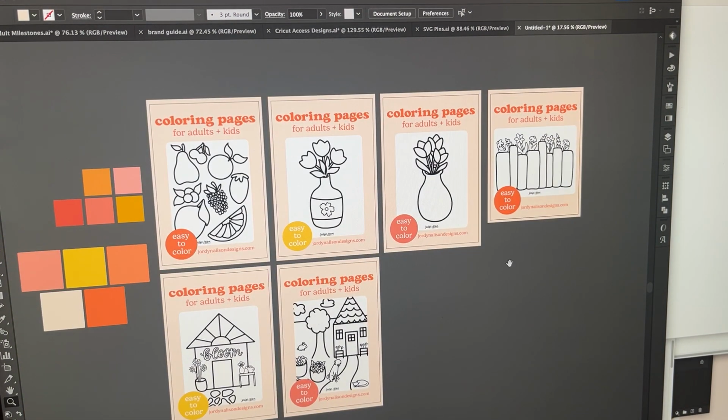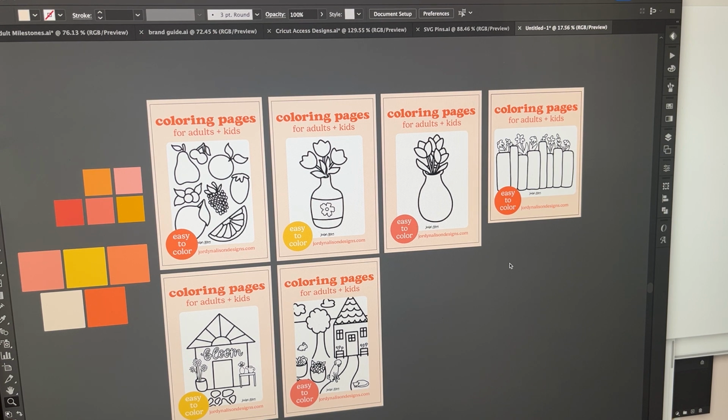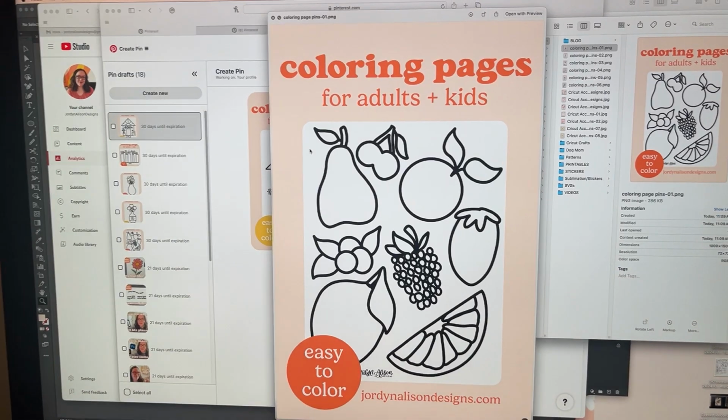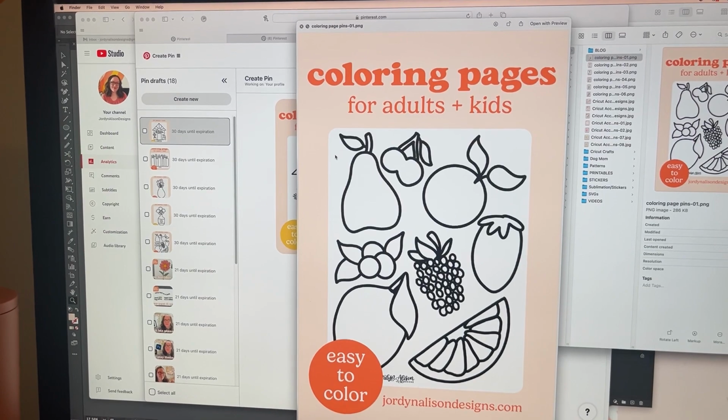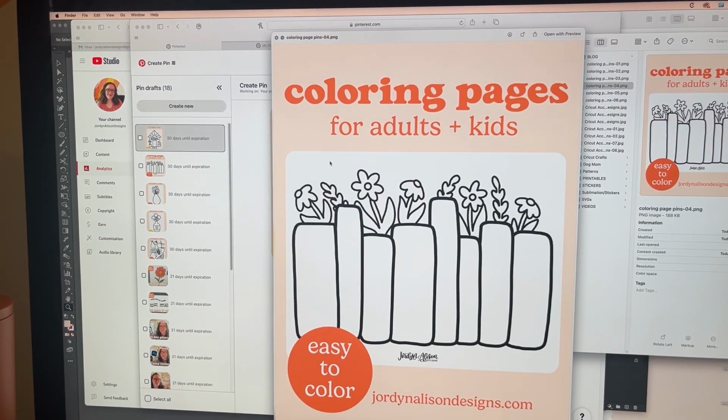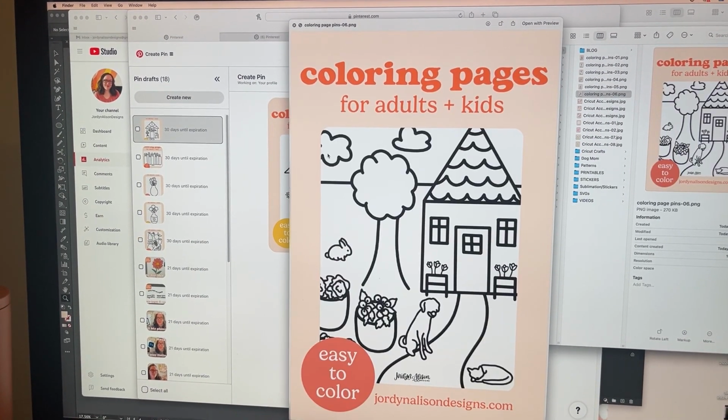I don't know. So I'm gonna export these and add them to Pinterest right now and go through the same process as uploading as I have for all the other ones. Here's what they look like when they are exported. I feel like that looks pretty good.